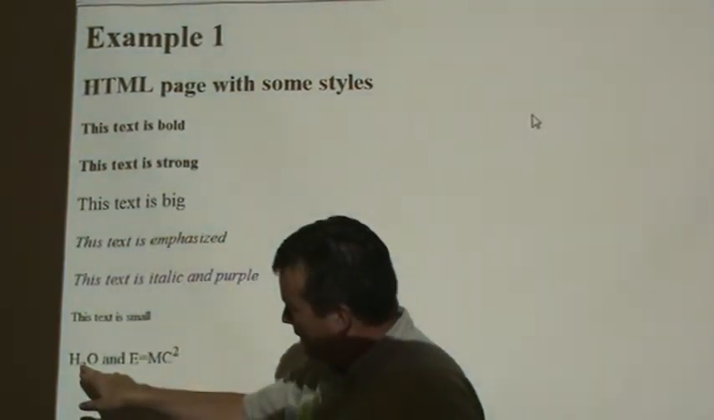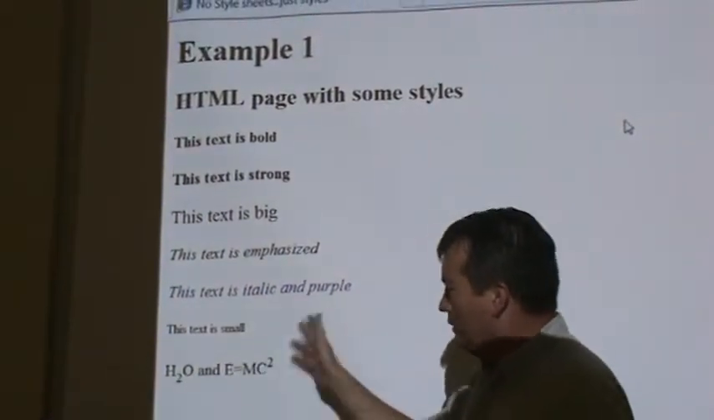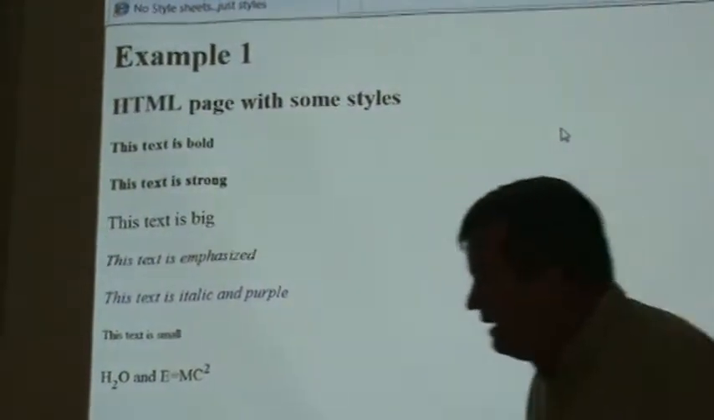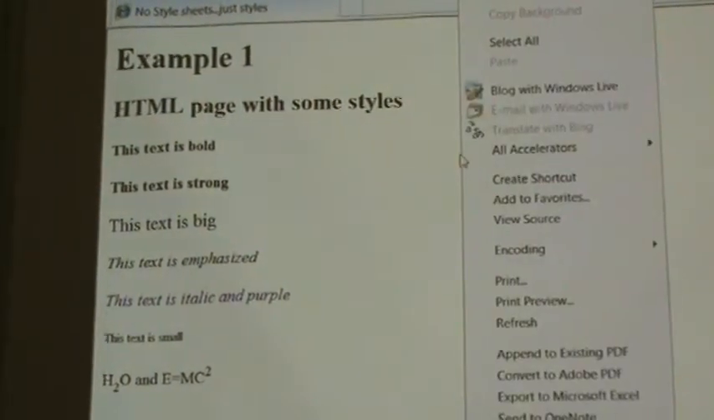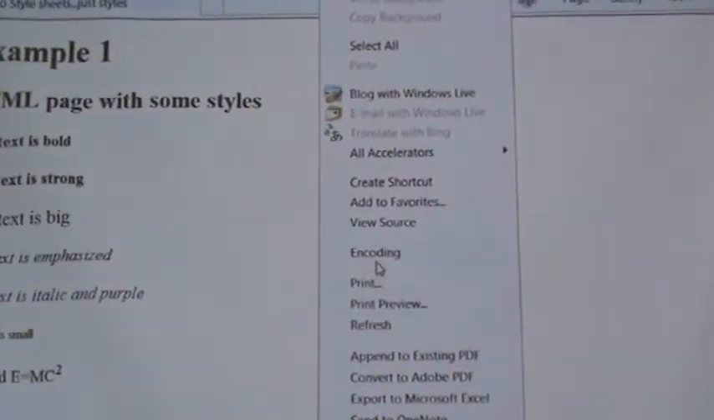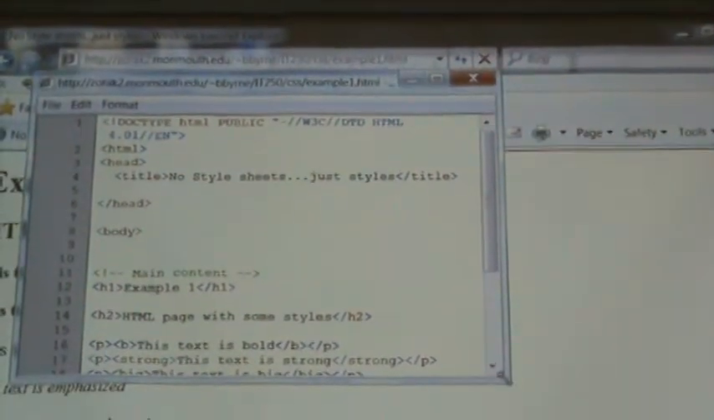And then we have subscripts and superscripts. We could say H2O equals MC squared. So if we wanted to see what the code looks like, the HTML code for this, we could do view source. And I'll make it bigger.